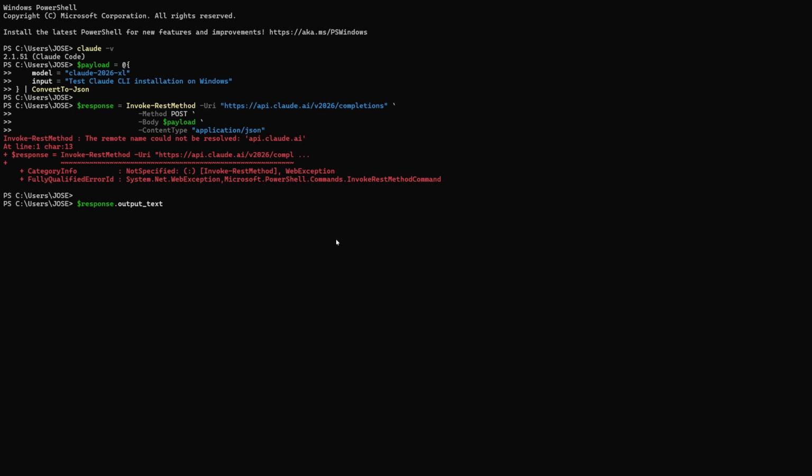If you see a valid output, it indicates that the CLI is working correctly and the command not found error has been resolved. As an optional step for convenience, you can create an alias for the Claude command. Enter Set-Alias claude C:\Program Files\claude.exe in PowerShell. This allows you to run the Claude CLI in any PowerShell session without needing to specify the full path each time. And that completes the process.